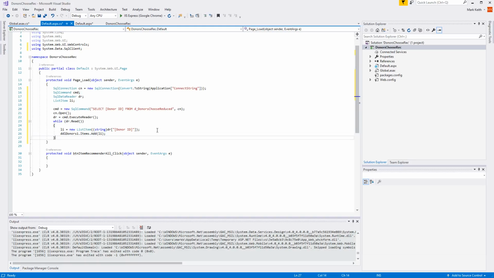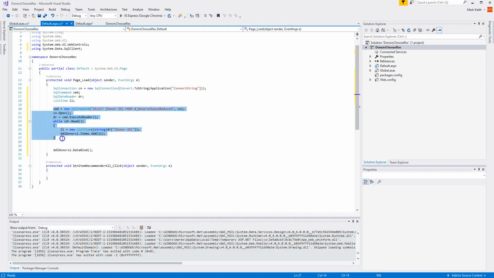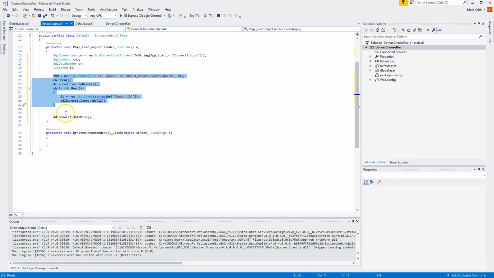Great. Down here at the bottom, let's just remember to say DDL donors.DataBind. It's an ASP.NET thing you have to do once you've loaded it in to make sure it connects it, I guess. So that reader's done. Let's go ahead and copy this. Now, ideally, I wouldn't put all this in the page load. I would put this in a separate method and then call that method when the page loads, but we're going to be lazy and just demo it this way for now.